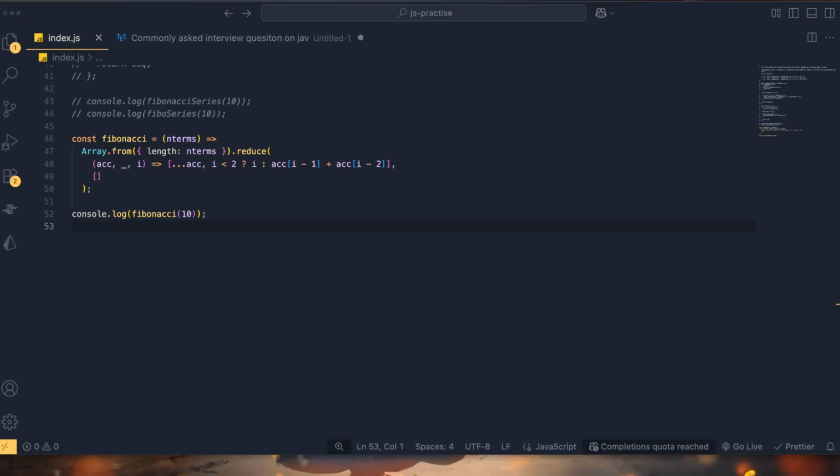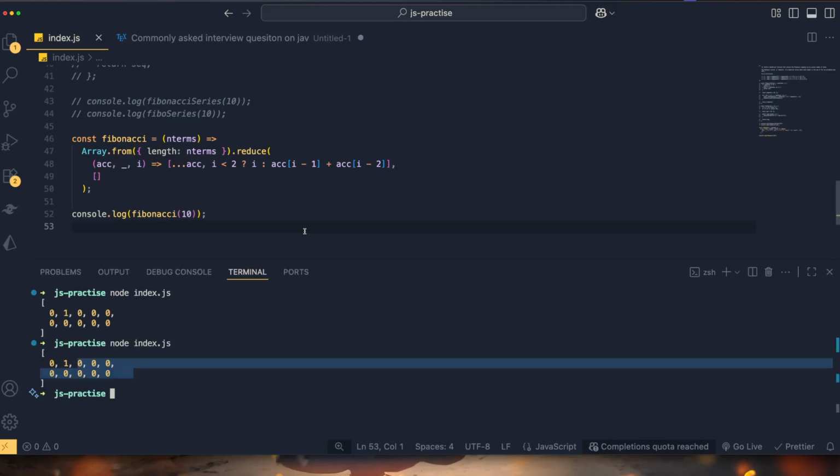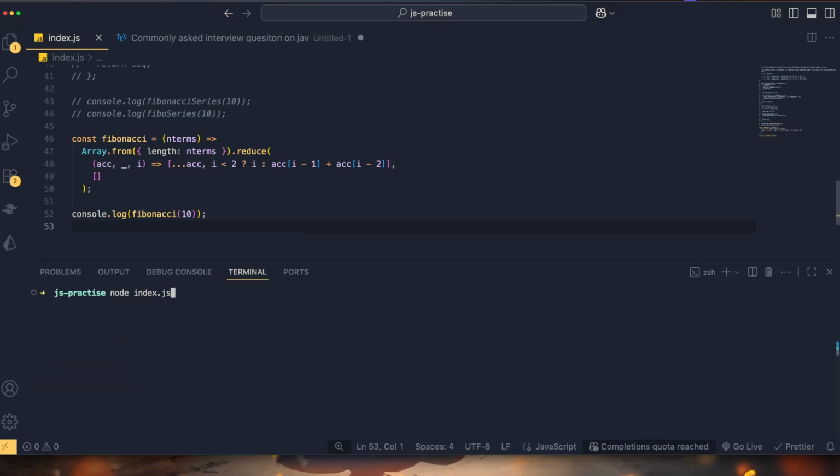Okay, so now let's try this one. I hope this should work. Let's see. And there we go. We are getting exactly the same output over here.